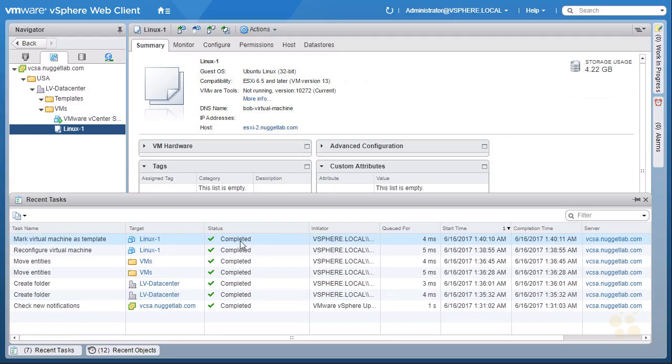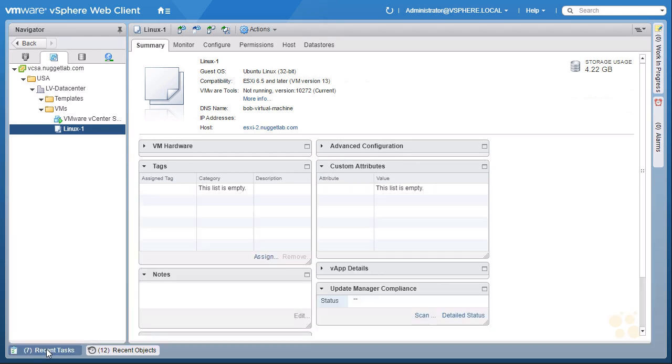So, mark virtual machine as template, and really what it did, it took the VMX configuration file and renamed it to indicate that it's a template and not a normal VM that can be run. So let me go ahead and minimize back the recent tasks. And if we click on this Linux 1 template, see the icon changed? And let's also drag and drop it into the templates folder for organizational purposes. So now we have our template in the templates folder, and we have our vCenter server appliance in the VMs folder.